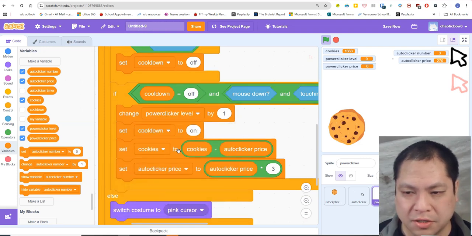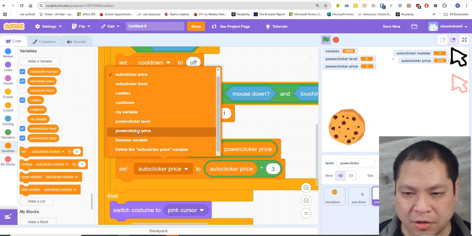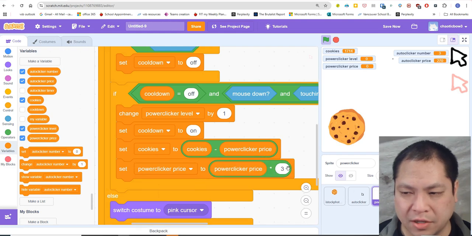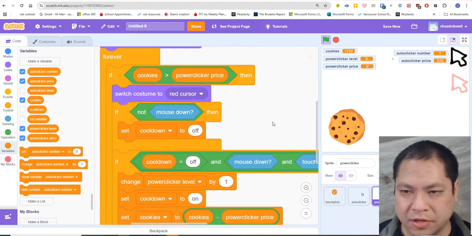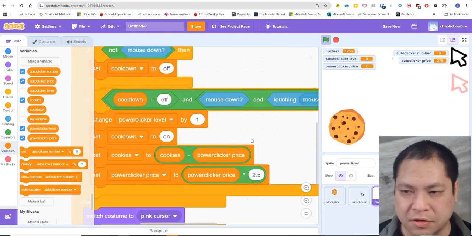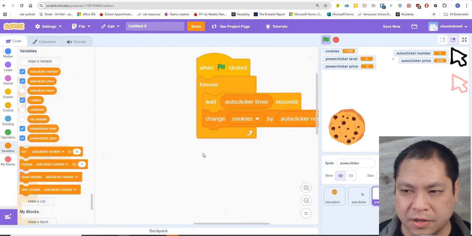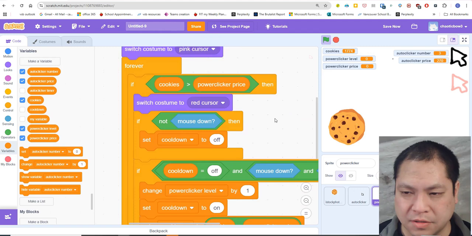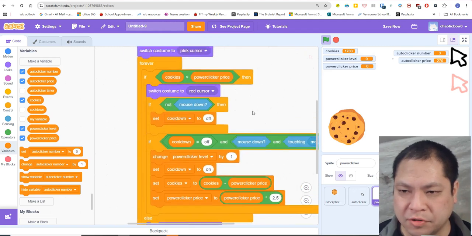Cooldown is good. Set cookies to, instead of cookies minus auto clicker price, we're going to go power clicker price. And this one is not going to be auto clicker. It's going to be power clicker price. And this is going to be power clicker price times 3. I don't know. Let's say 2.5 or something. Anything else that we need to fix? Pink cursor down here. No, I think that's okay. I believe we don't need this stuff, so that gets trashed.